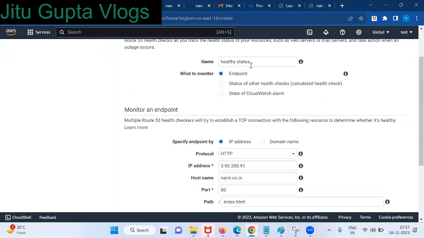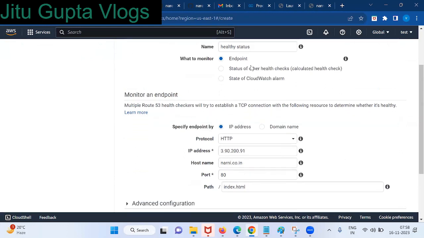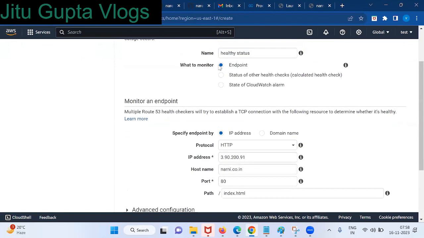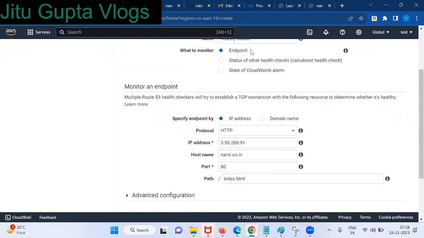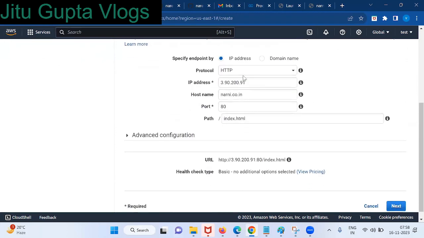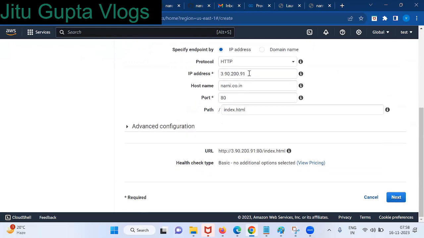First, you can give any name. Health status, you can give any name here. Then you can give the protocol. Always it will work for HTTP protocol. IP address is for your server IP. Next, host name is what? I'm going to host with this name. You can give your domain name. Port 80, always it will work for HTTP, right? We haven't discussed HTTPS till now. Now path index.html. Is this clear, everyone?